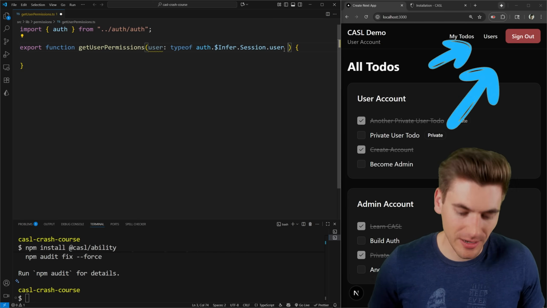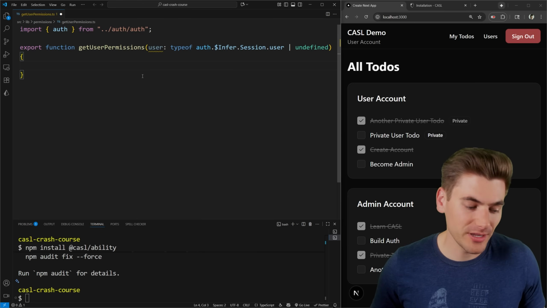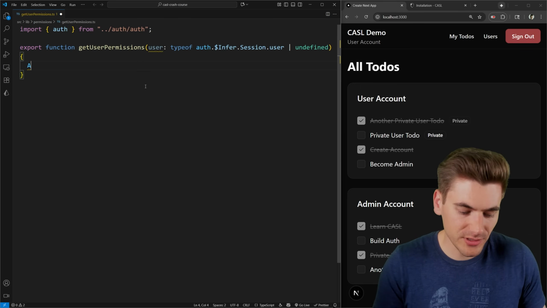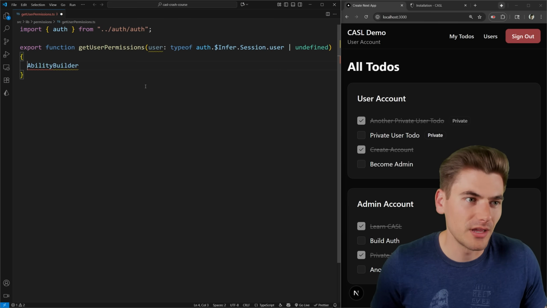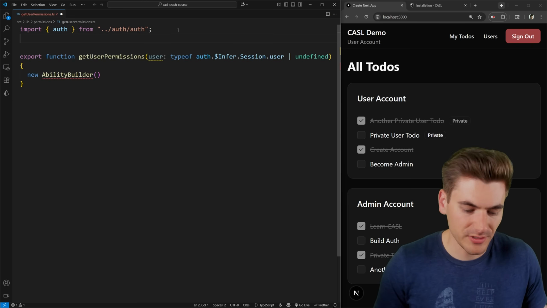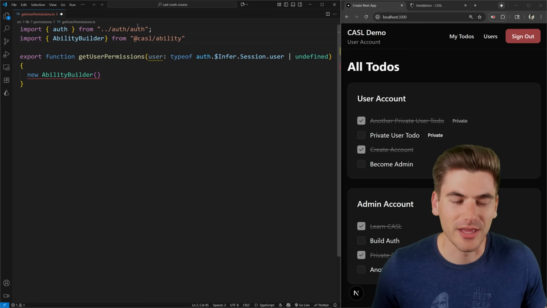But also for this user object here, we're going to make sure it's undefined because we also want to allow guest users in our application, and they will have certain privileges as well. Now to use the CASL library, we want to use this ability builder. So we can say ability builder, and we want to create a new version of this ability builder, just like that. And we may need to actually import this. So we can say we want to import this ability builder, and that comes from that @casl/ability library.